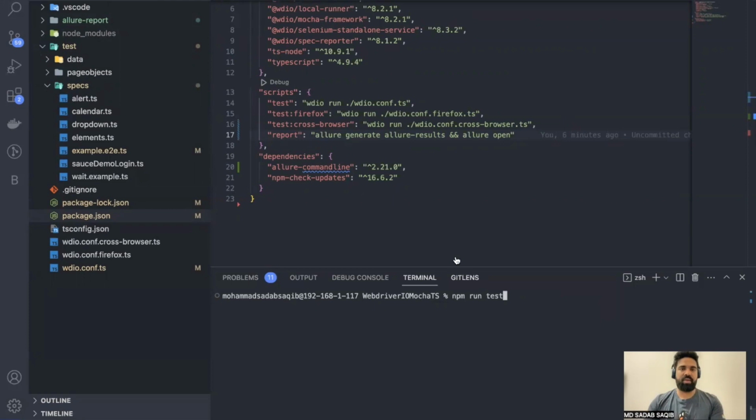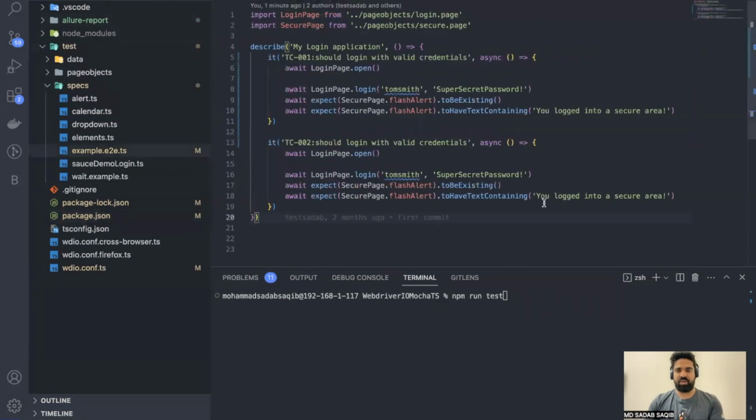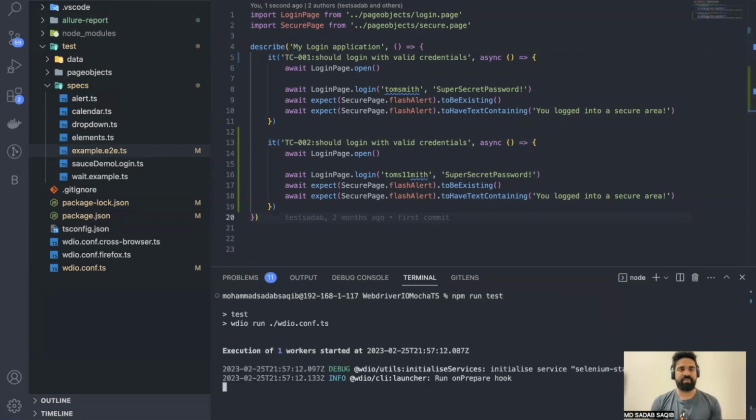steps. And let me try to fail one test case also. Suppose I'm giving just a wrong user here, so one test case will pass and another will fail, and let's see whether on the failure we are attaching a screenshot automatically or not. Let's try to run the test again.